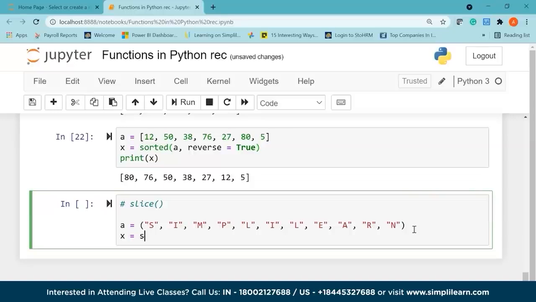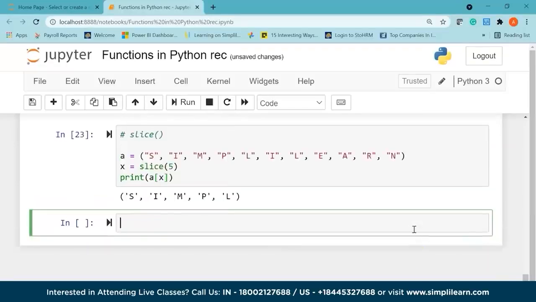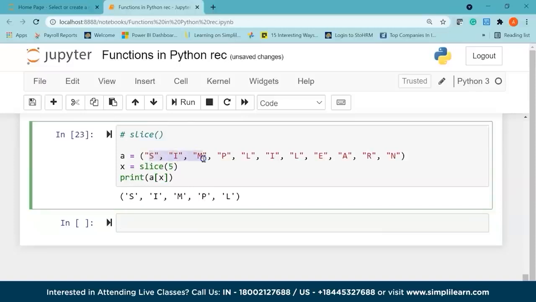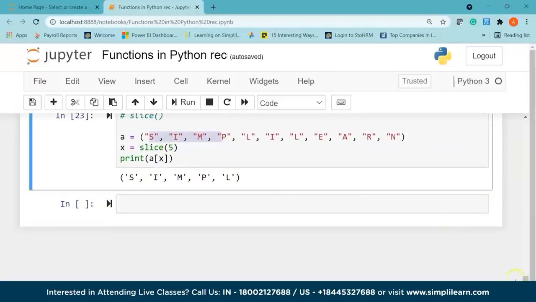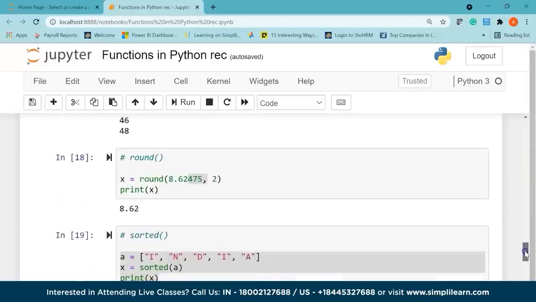Simplilearn, then I'll use the slice function and I'll give my range as 5 and will print A of X. Let's run it. You see it here, the slice function has sliced the first 5 elements in my tuple. So we have S, I, M, P, and L. Cool. So we have explored all the important built-in Python functions.